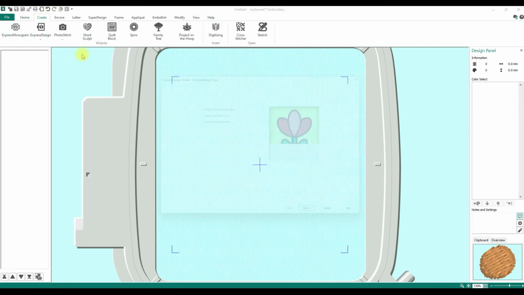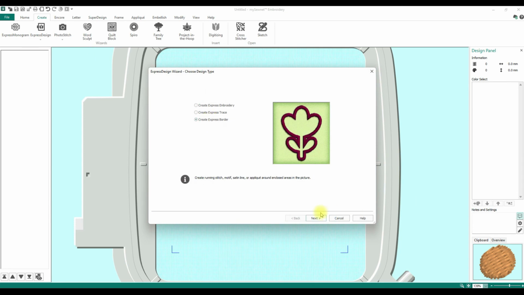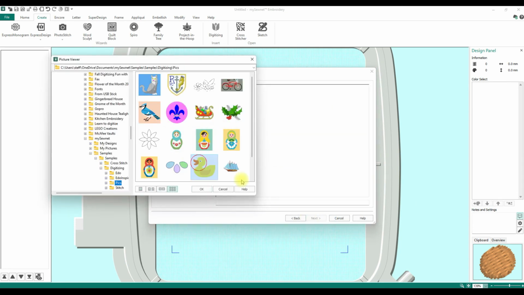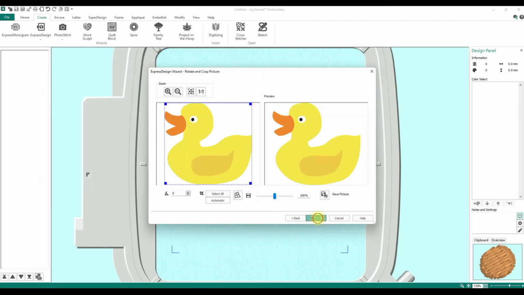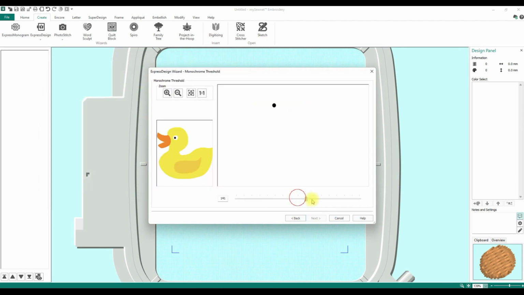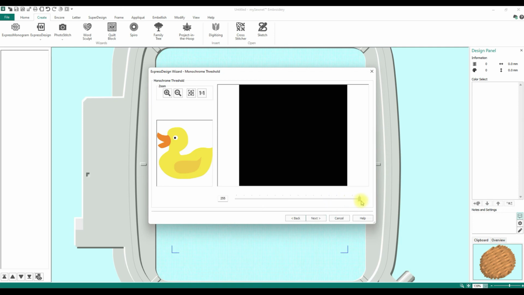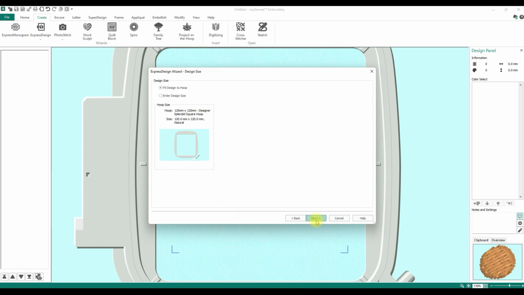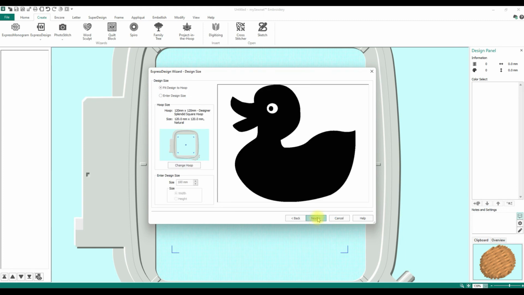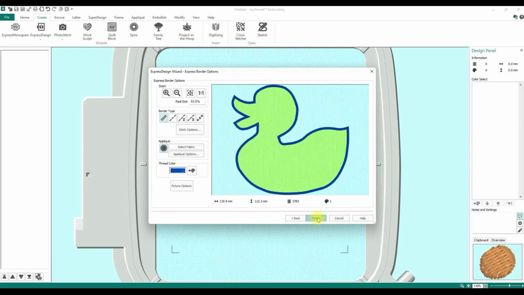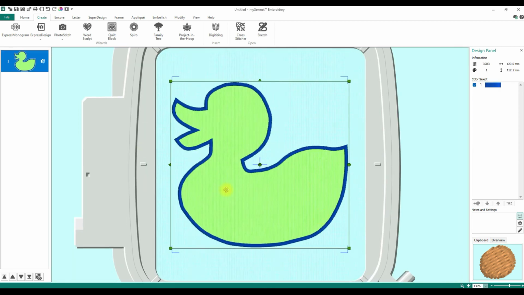Okay, express design into hoop. Create express border. Next, load picture. Okay, so there's his eye. We want his body first. Okay, there's his body. Next. Into the hoop. Next. Okay, finished. So there's his body. Again, I would probably go into create and separate his beak and his head from each other. But for this little project, oops, that's not what I wanted to do.